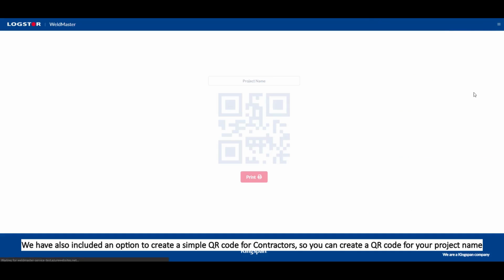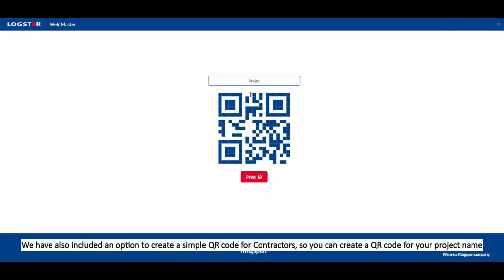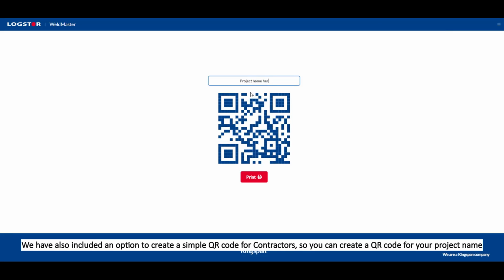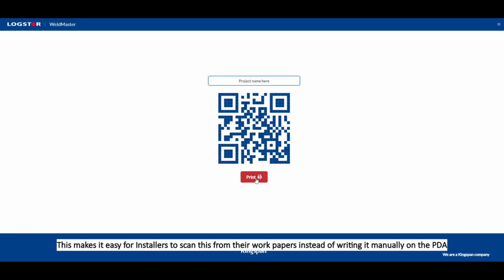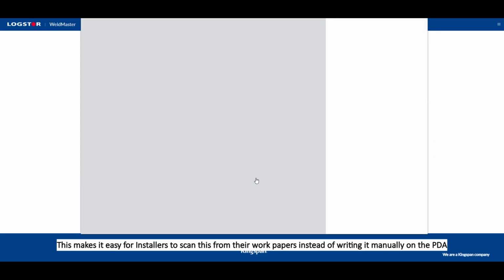We have also included an option to create a simple QR code for contractors, so you can create a QR code for your project name. This makes it easy for installers to scan this from their work papers instead of writing it manually on the PDA.